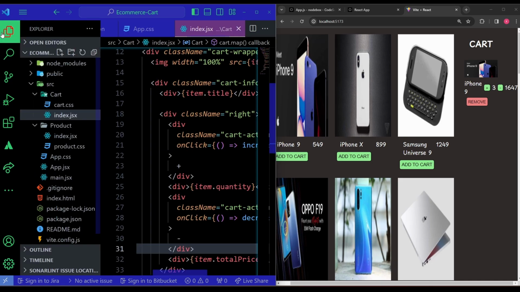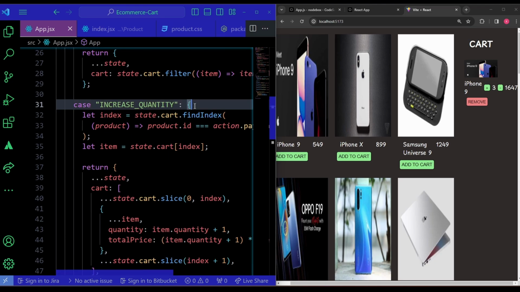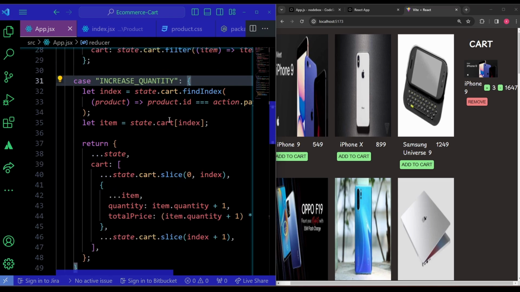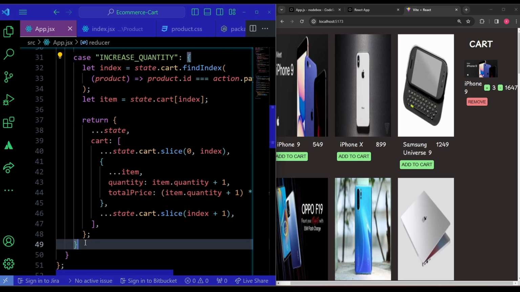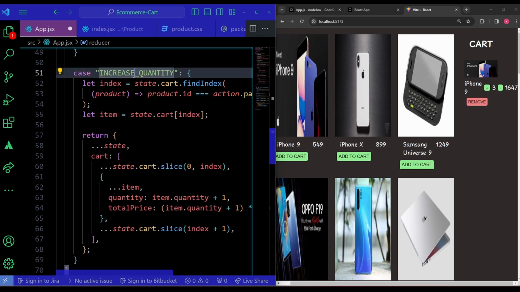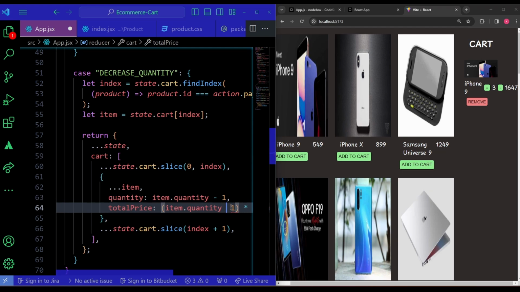Alright, now with that done, let's go back to our app.jsx. Then over here in the reducer, I will do the exact same thing for the decrease quantity as well, just that the quantity should change. So copy this, I'll paste this here, I'll name this decrease quantity, and instead of quantity +1, this should be -1, and for the total price also this should be -1, and then I'll save it.